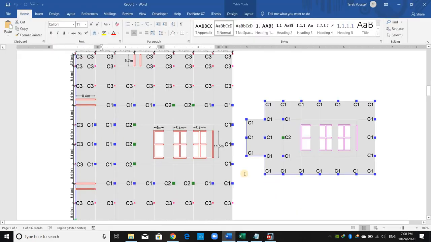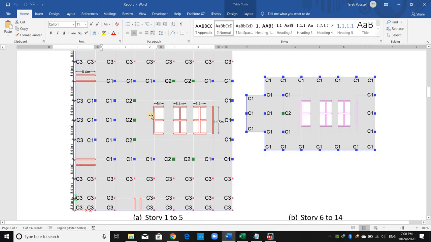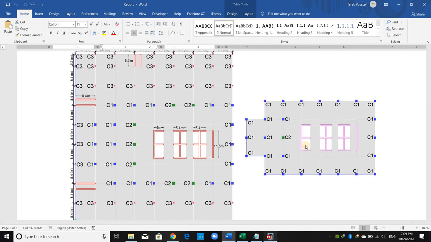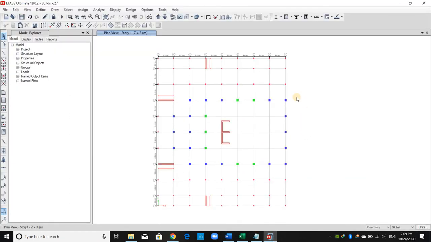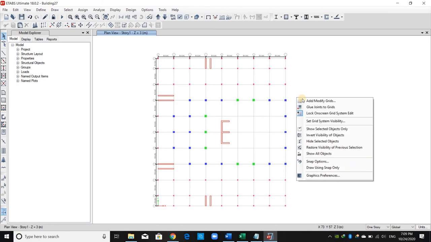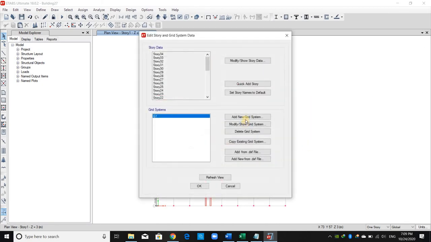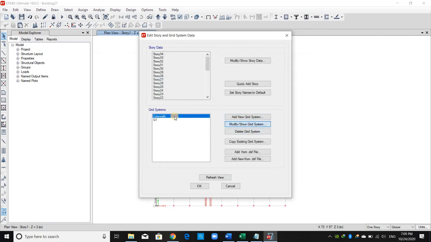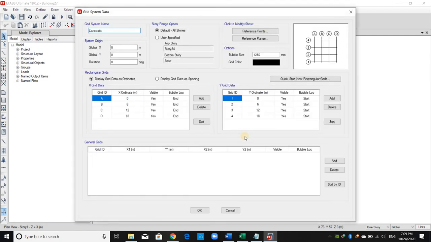Maybe it's better to define a grid system for these core walls. You just need to compute the joint coordinates at the corner here, here, here, here to draw this grid system. I will do it also so quickly. Just right click on the screen, click add modify, add a new grid system. I will name it core walls. Okay, and now click modify to modify this one we already defined.